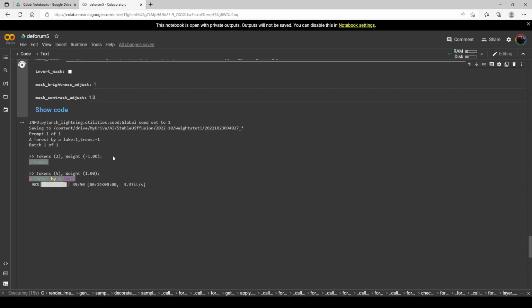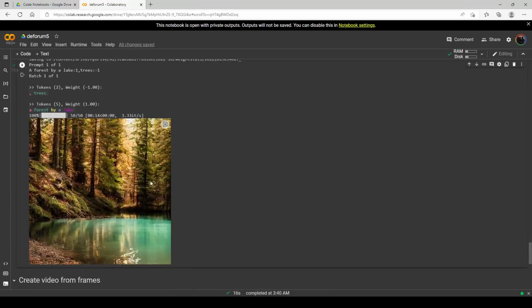And I also want to show, some people want to use these prompts to get rid of an item.